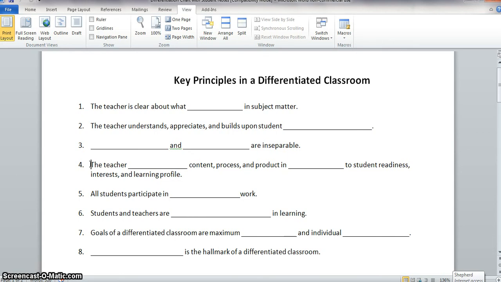This is basically the definition of differentiation right here. You might want to put a star next to number 4. So the first blank is that a teacher adjusts. And what do we adjust? The content, process, and product. We'll talk about that in a few minutes. And we adjust that in response to student readiness, interest, and learning profile. So our students are what determine how we end up making adjustments to our teaching.